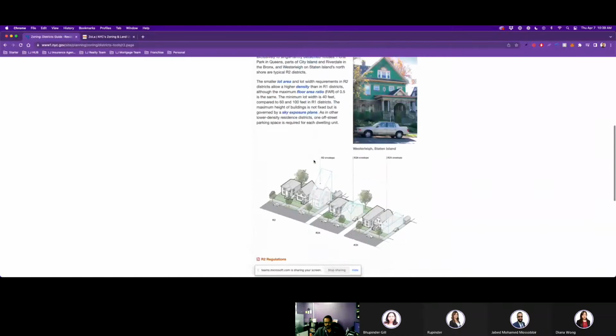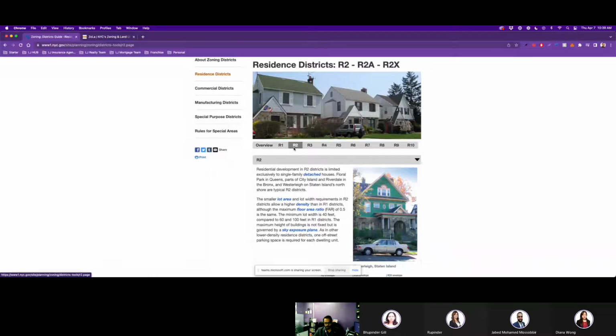Now, before, for R1 they needed 20 feet to leave space in the front to build. Now with R2, only 15. So that's your difference between R1 and R2.